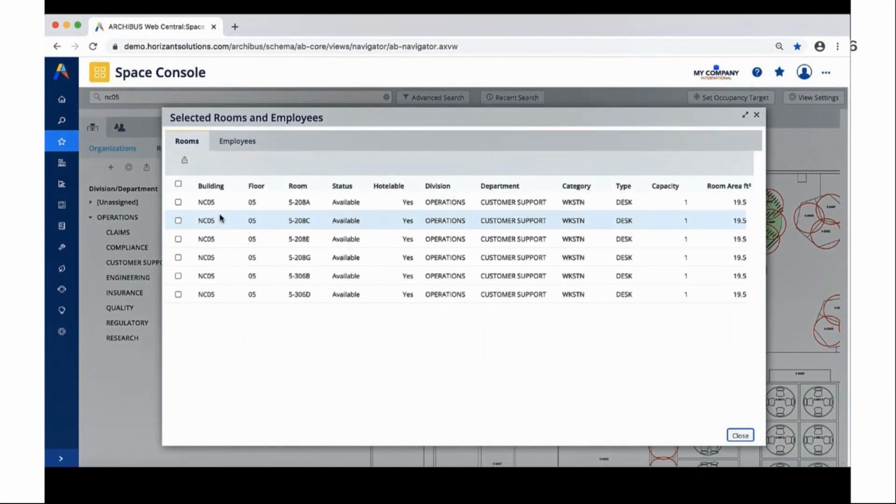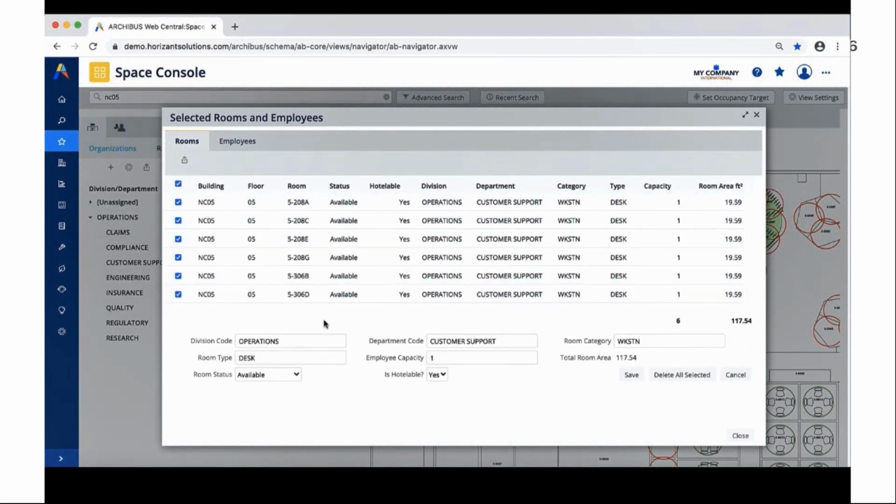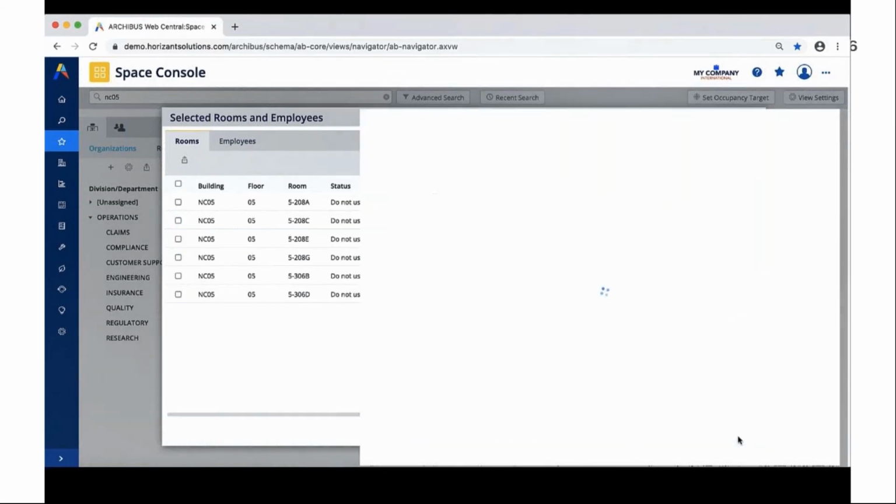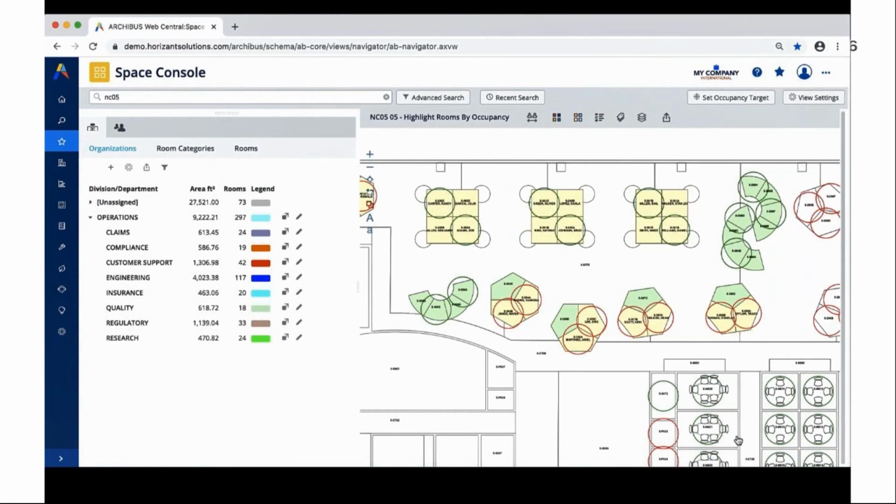And what I want to do is modify all the rooms at the same time. So one of the nice features is that we can turn it to do not use, and we can also verify that they are not hotelable. That way they don't appear in any searches for hotelable rooms. And when I'm done, you can see that now all of those spaces are clearly separated, and those are now available for hoteling purposes.